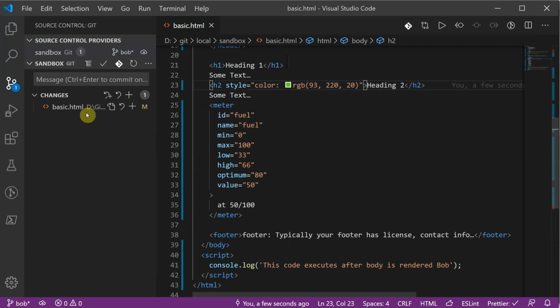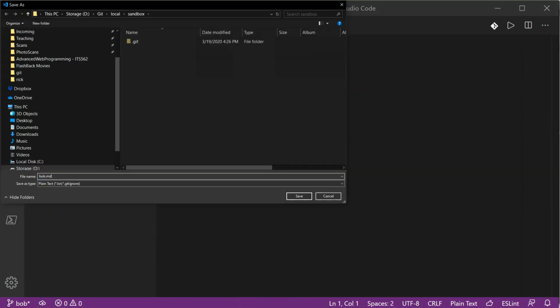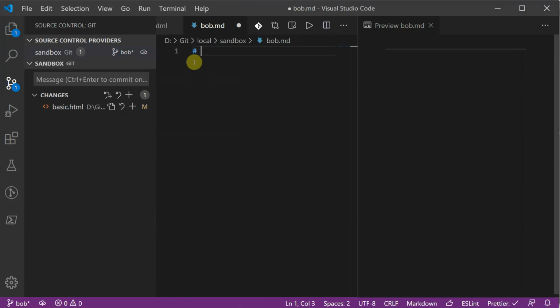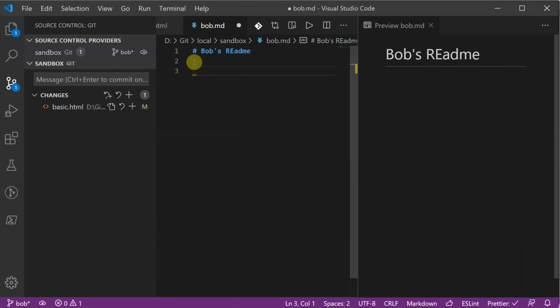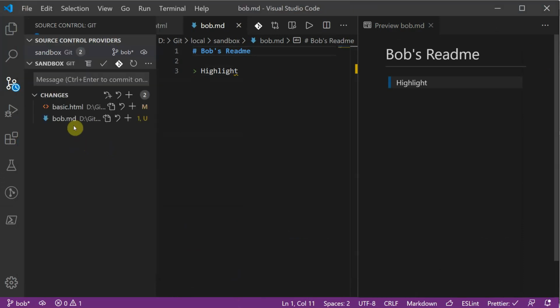So I made a change, and now you see it's showing that basic HTML is different. And we're going to do kind of the same thing. We're going to create a new file. We'll save it as Bob Markdown, and we'll just say, hey, let's go ahead and just put one little, call it a day. Hit save, and that should pop up here.